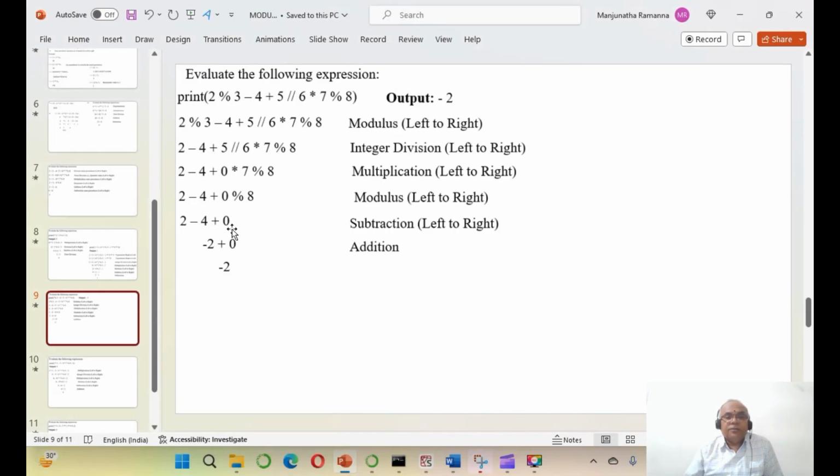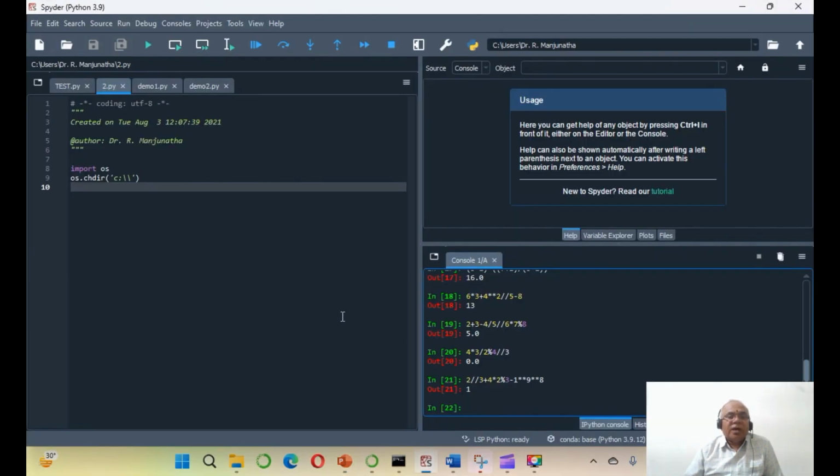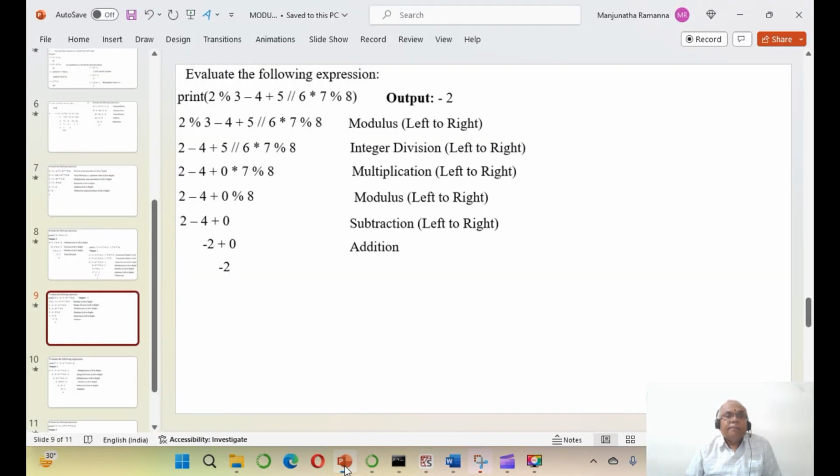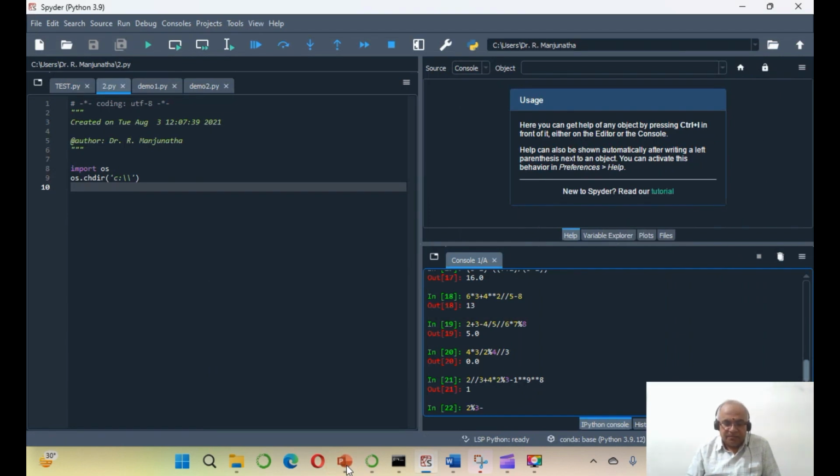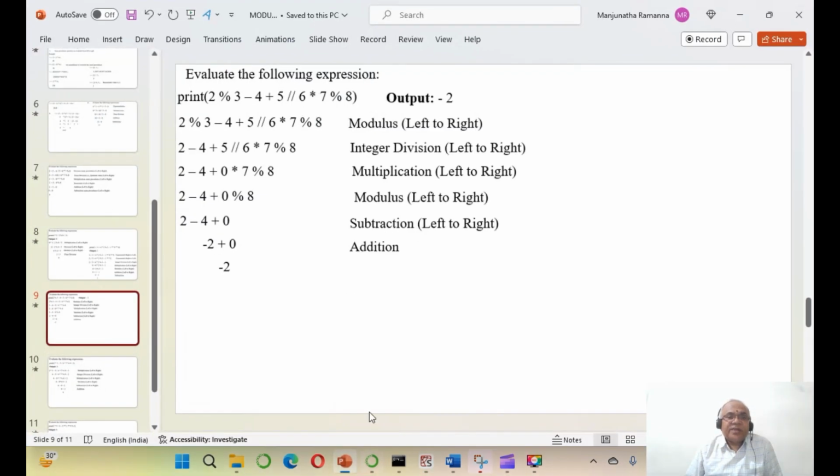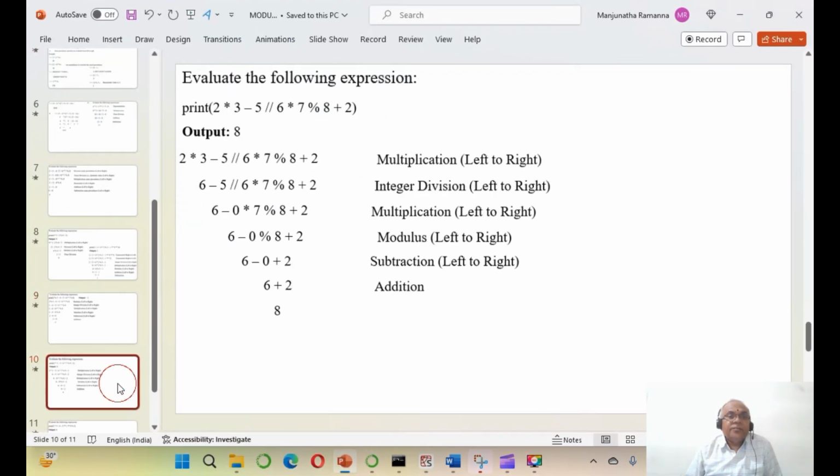Now we will see how it works in Python. So you have 2 % 3, then -4 + 5, // 6 * 7 % 8. When you enter, you will get -2. Hence our evaluation is right. So this is how we will be able to check it. Now we will go for the next one.